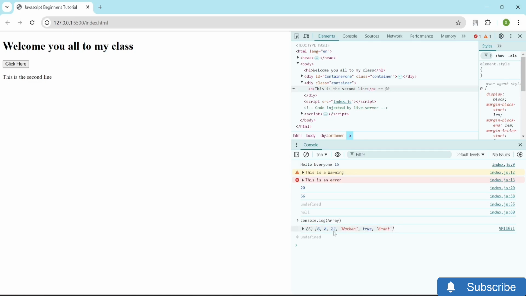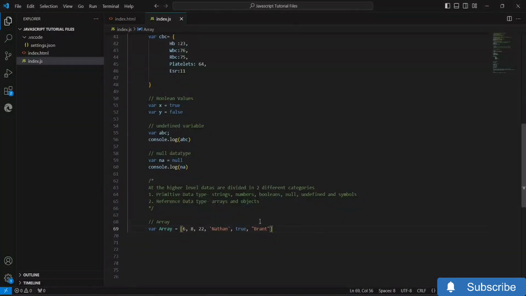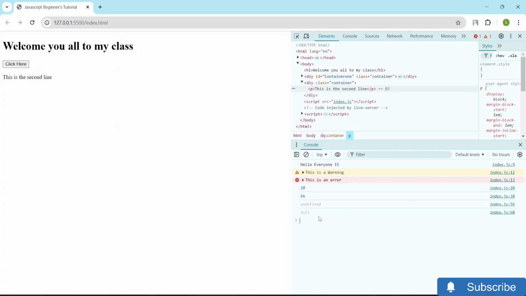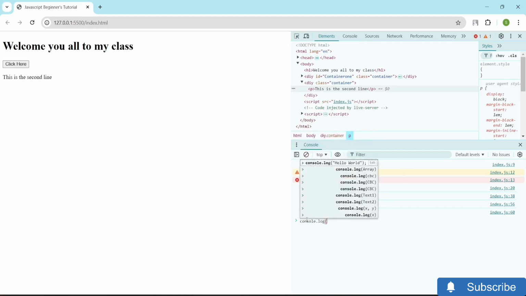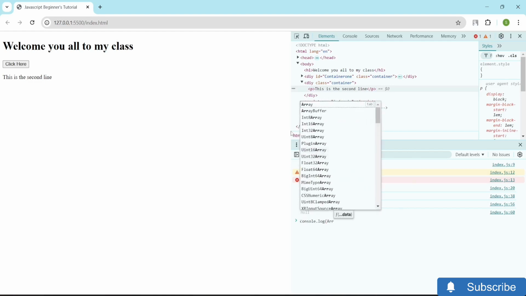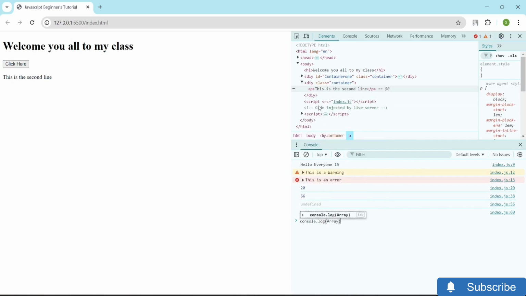If you take a look, it contains different kinds of data types. The first three are numbers, then I have two text values and one boolean value. Let me also show you that you can put a number with a decimal point as well. Control S. If I type console.log and array and click enter, you can see now you have the number 22.76 as well.